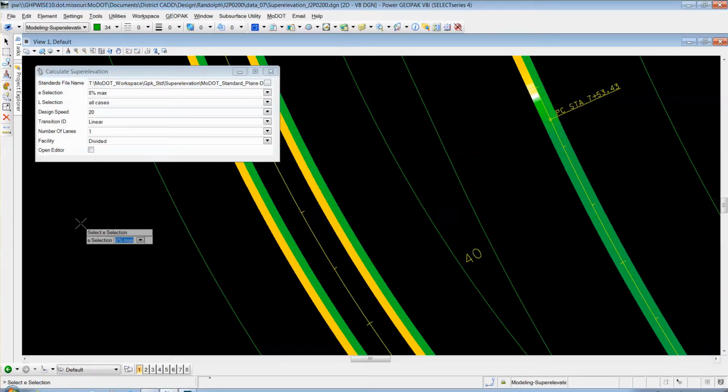The E selection will be 8%, and this is step 34, so we'll data point to accept that. If we wanted to change it, use the down arrows. The L selection is all cases, so we'll accept that. Design speed is 70. Now you will have to use your down arrows to kind of choose that 70 speed. So down till you get to 70. Once it's at 70, go ahead and left click to accept it. Its transition ID is actually linear, so we'll go with that.